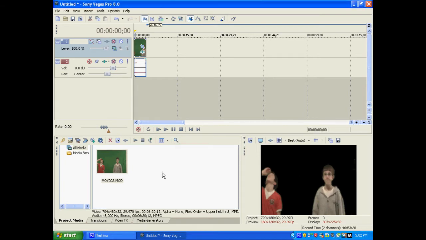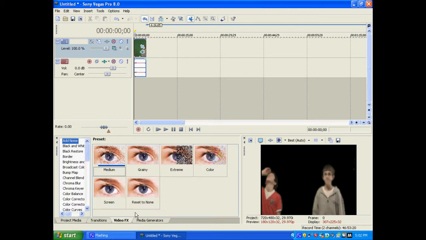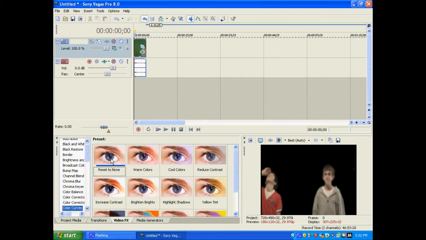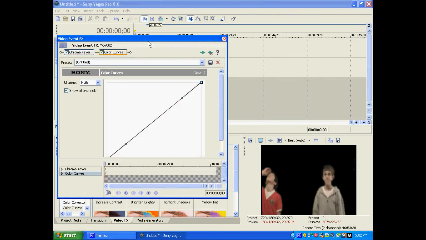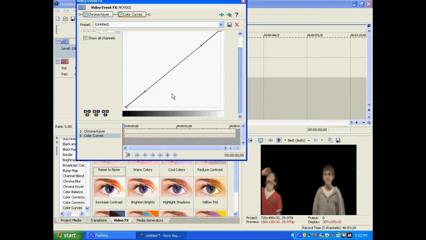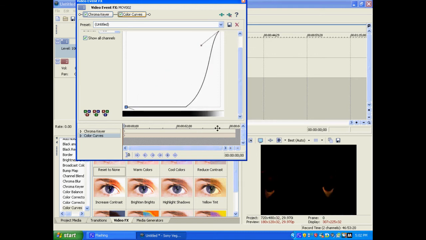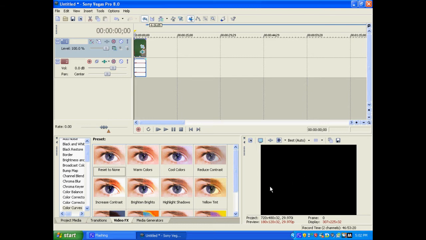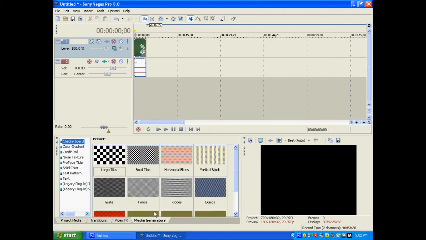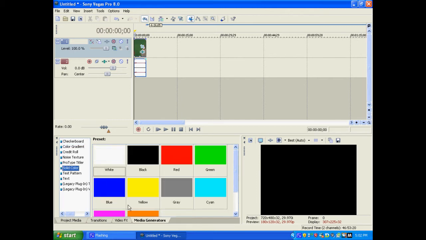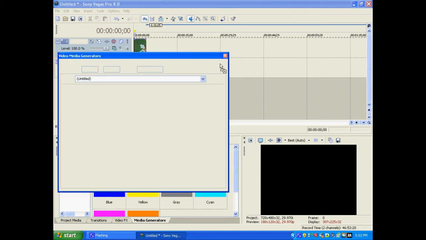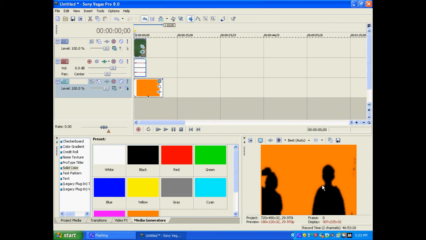Good blur. Okay, now what you're going to want to do is go to video effects and select color curves. And just drag that on the clip. And what you're going to want to do is bring it all the way down. Just grab these and bring it all the way down. As you can see, it's going to make you completely black on your preview screen. Don't worry, that's supposed to happen. Okay, and I'm just gonna drag in orange because that's an iPod ad kind of color. And as you can see, there I am as a silhouette character.